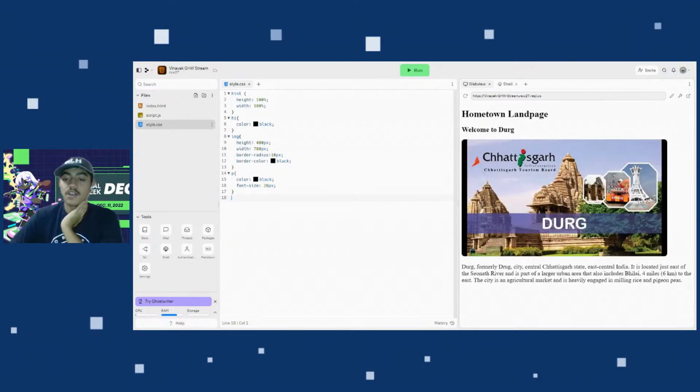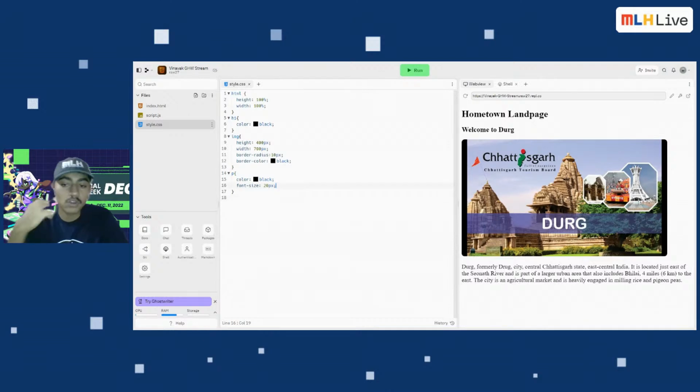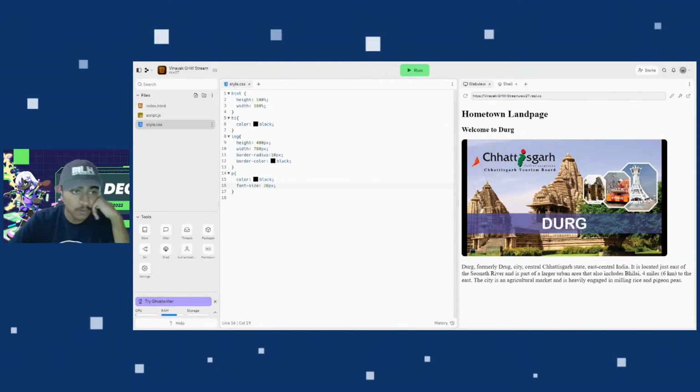So now you can clearly see in front of you the image of your hometown landing page. Welcome to Durg. This is tourism. We have the image, we have certain data about this, and we have styled it. If you want to style it more, you can refer to more things. You can also add tables to your website. We're going to do that too.